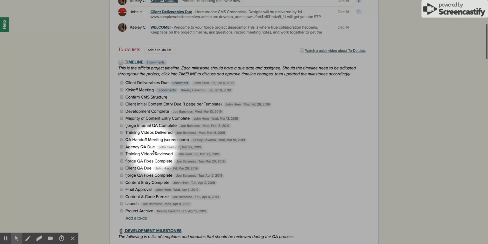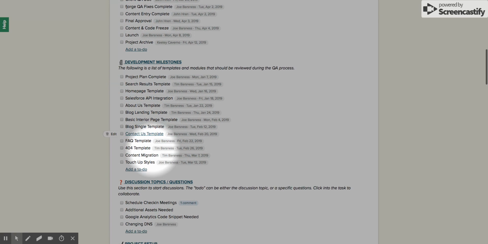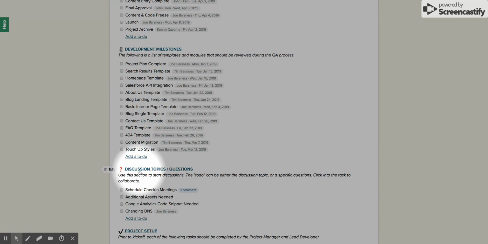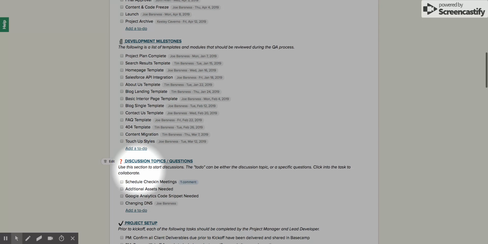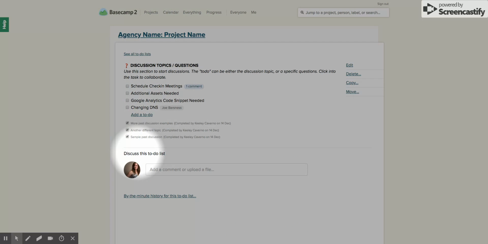We also have a separate list for development milestones to help you keep track of progress during development. The discussion list is for additional conversations not associated with specific milestones. Having the list here makes it easier to find ongoing conversations. If you need to reopen an old conversation, you can click into the list title and scroll to the bottom.